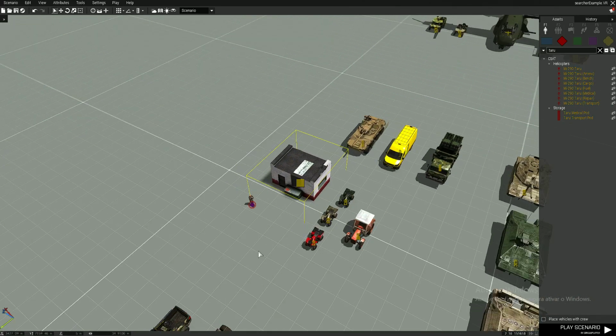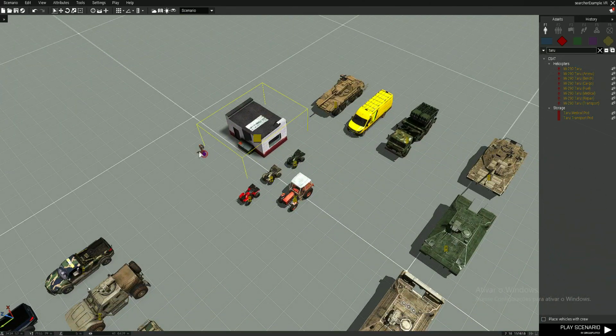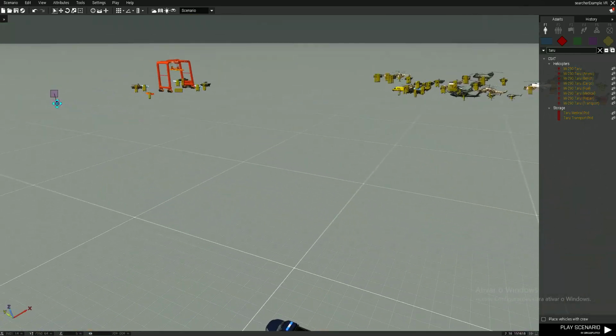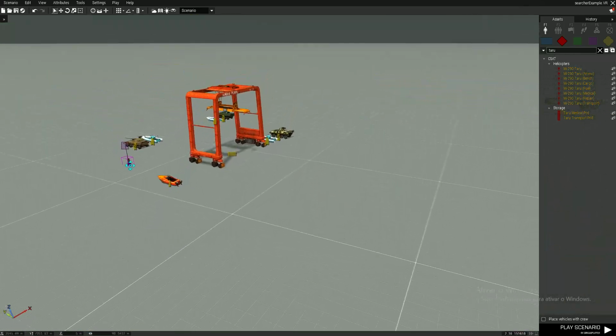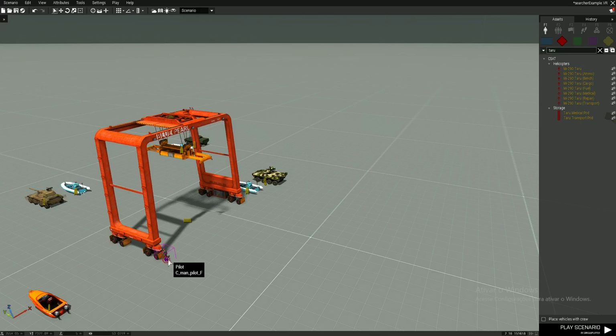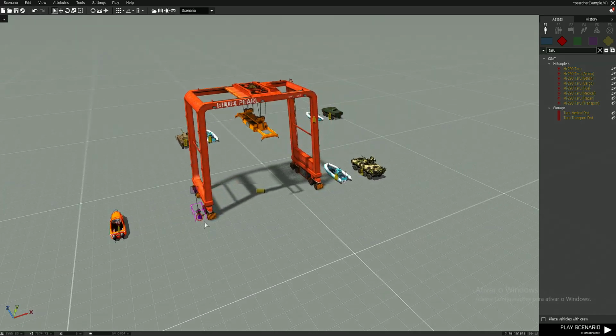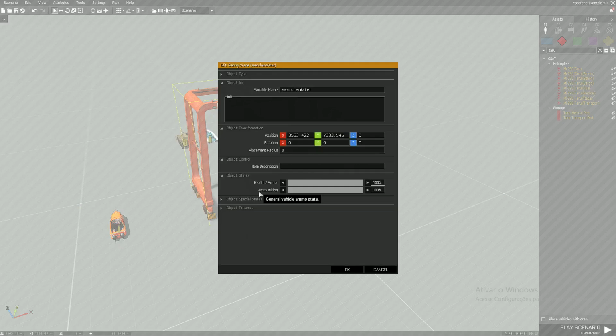So let's start with the water stuff, which is this, where we have fewer options. You see here, if I double click this building, its variable name is searcher water. Again, you can put whichever name you want here. It doesn't matter as long as this name matches the one inside the script. So searcher water is the variable name.